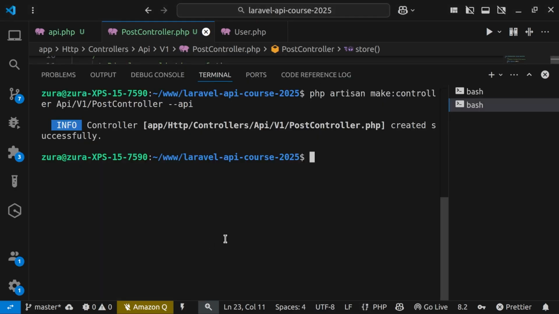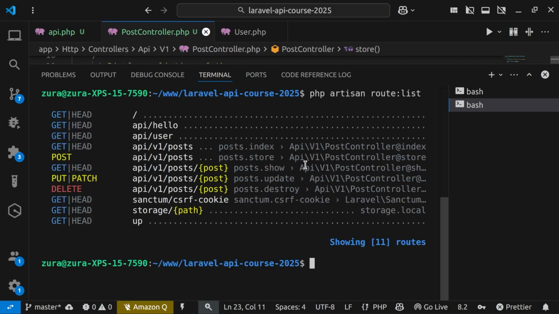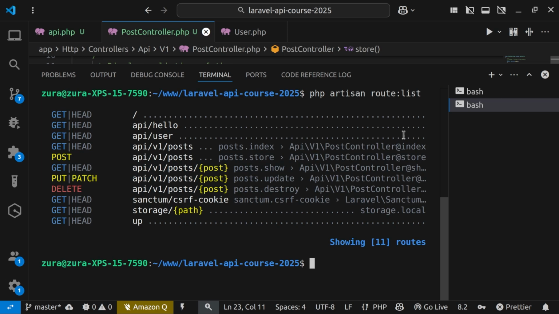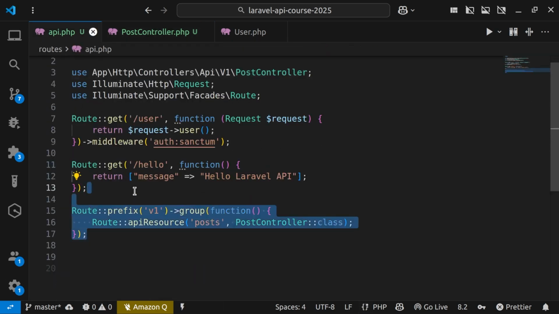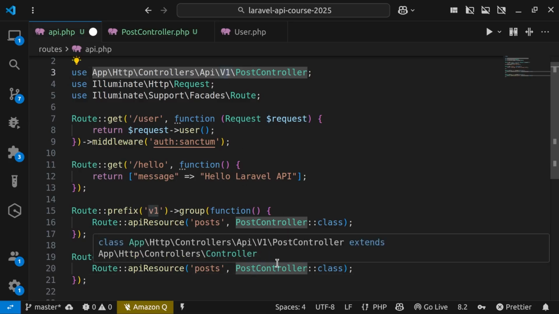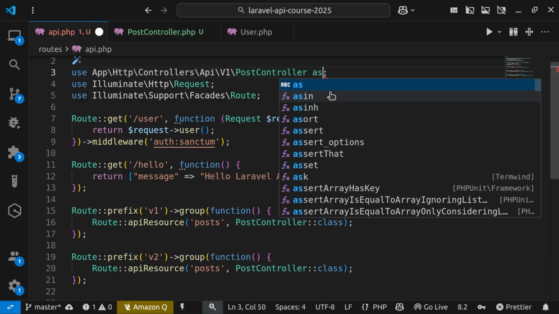Now I open terminal and execute php artisan route:list, and we see that we are using Api\V1\PostController index and store and so on, all coming from the PostController, which is inside the Api\V1 namespace. And this is how we do versioning. So if later I decide that I want to have version 2 of posts, I'm going to create a new controller under the V2 namespace, and I'm going to use the PostController right here from the V2 namespace. While importing them, I have to give them different aliases.